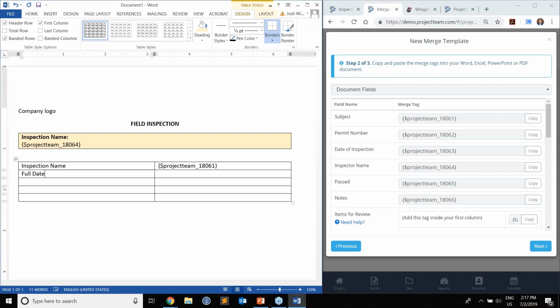Under here, I'm going to say my full date, and that's going to be my date of inspection. Put that right there. Underneath of that, like I said, I want to include the day of the week. I don't have something that says day of the week right now as my tag, but I know that it's going to be related to the date of inspection, so I'm just going to copy that and paste that here. I know that these are the same right now, and that's okay. I'll change that later. After that, I want to include my permit number. I'll just find permit number in here, copy and paste.